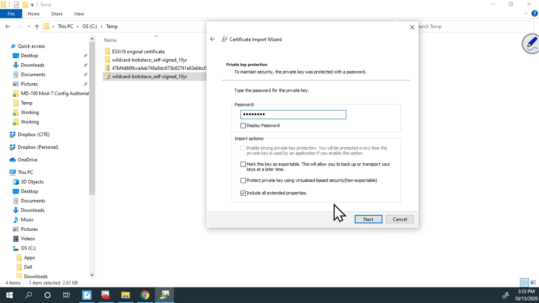And so I need the password for that. Okay, look at our choices here. Mark the key as exportable. If you do that, then it could be exported again. Typically, I don't think you would do that. I don't think you would.